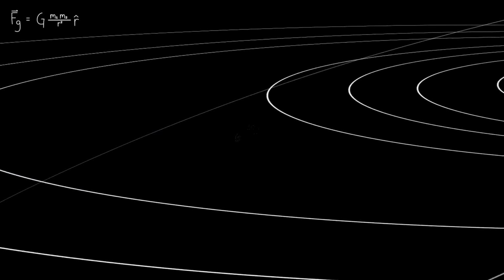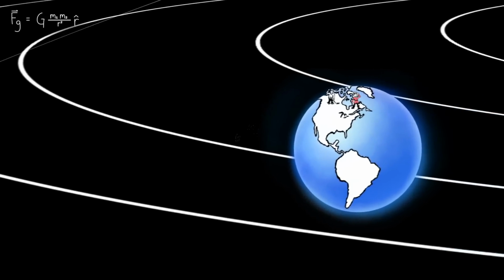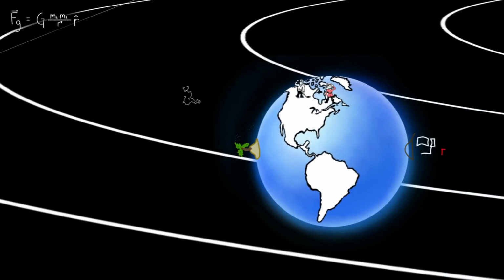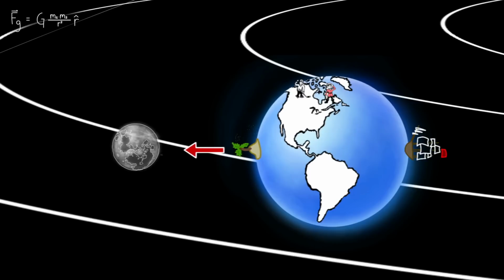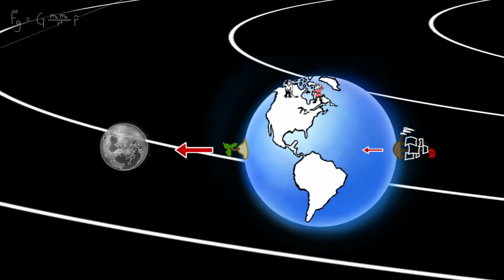Newton's law of gravity also gave us new insight into events on Earth, like our tides. Objects on one side of the Earth are pulled more strongly toward the moon than objects on the other side, in a phenomenon called tidal forces.